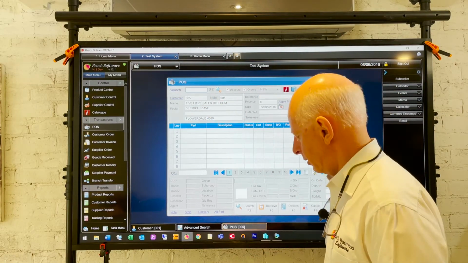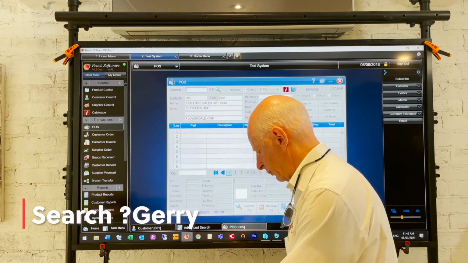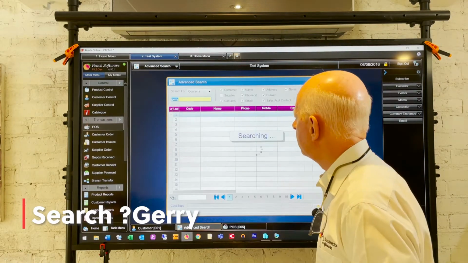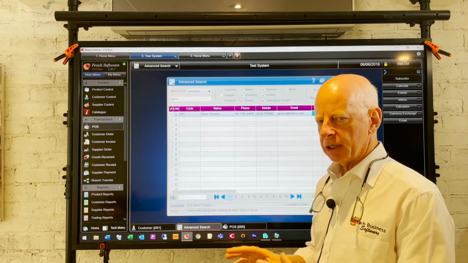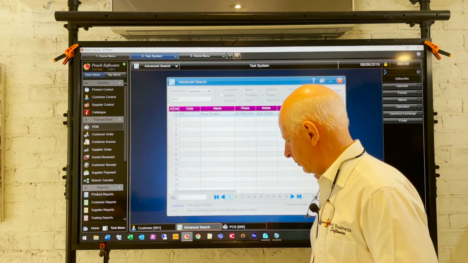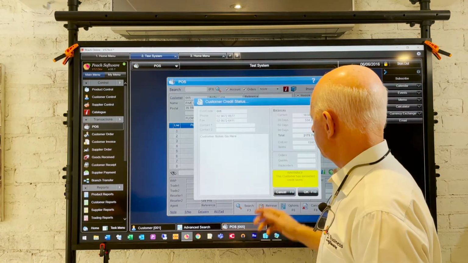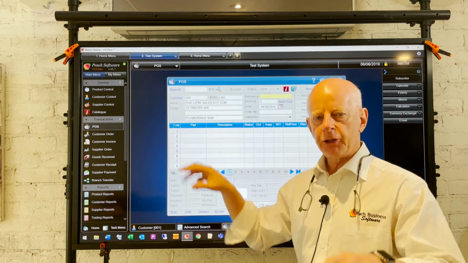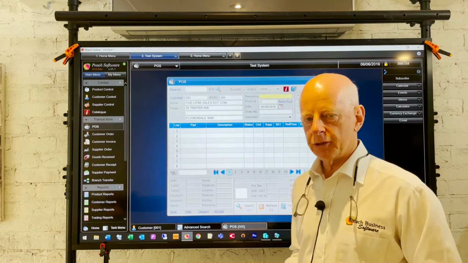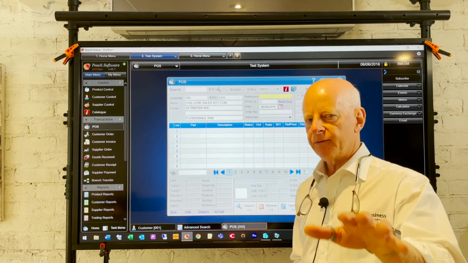So if we go up here and we type in question mark Jerry, it goes through the database and finds, oh okay, that's Jerry, there's only one in the database, so that's probably him. Enter, and the customer notes come up, and we've found and recognised Jerry. So Jerry's feeling really good at this point in time, but let's make him feel better.